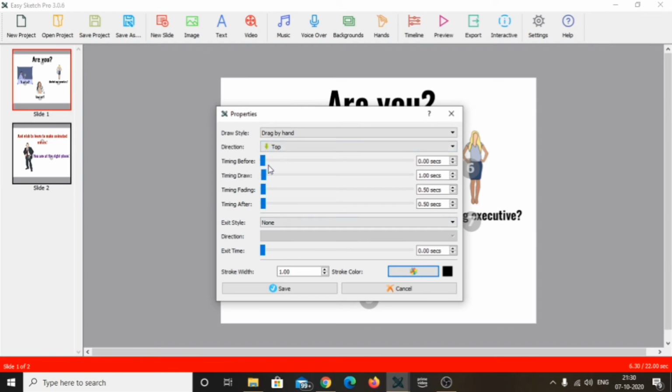Now timing before indicates how much time it is going to take before that image comes into the picture. I have set here 0 seconds. That means it's not going to take any time. It is quickly going to start, immediately after the previous. Now timing to draw. I have already selected this as 1, but it was previously 3. So accordingly, I had recorded my voice.